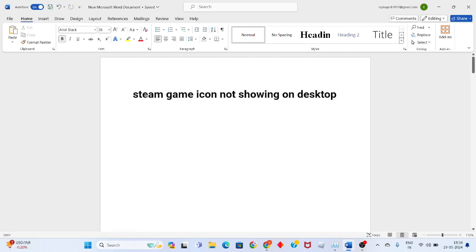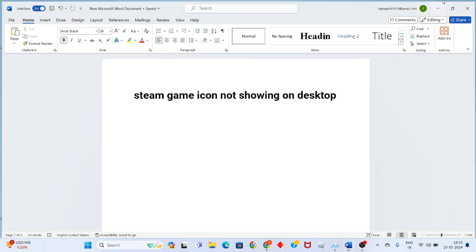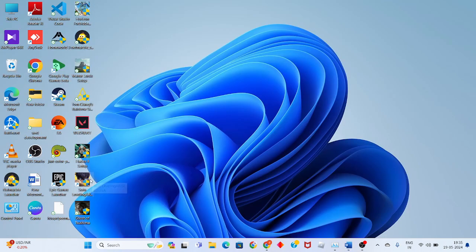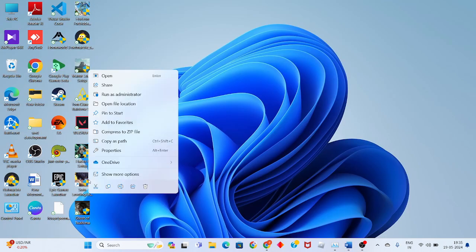Today the problem for Steam games is the icon not showing on the desktop. Then follow step by step to solve this problem. Okay, go to the simple step; I will set it for Solo Leveling. Then you will set it, the icon not showing, to show the file icon.